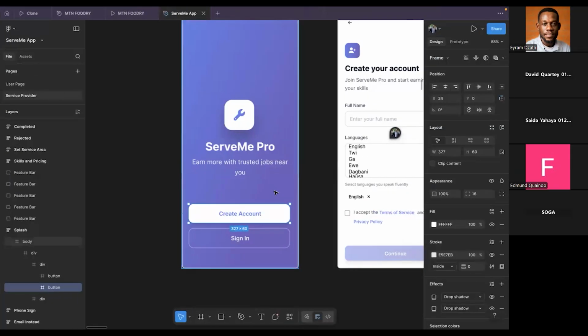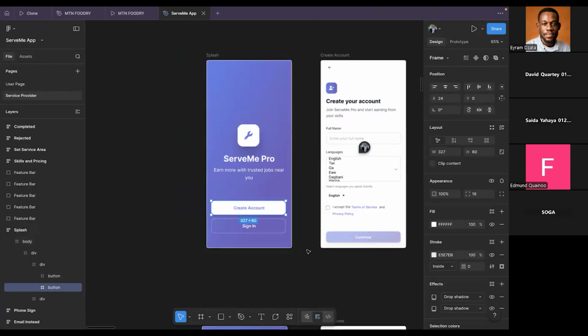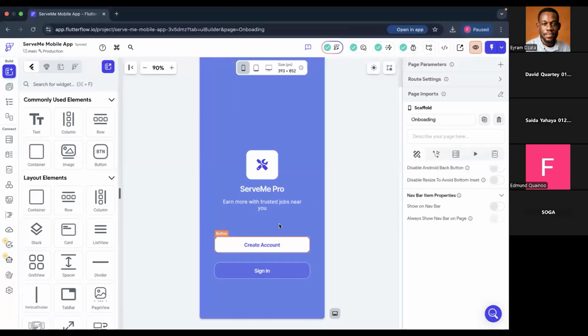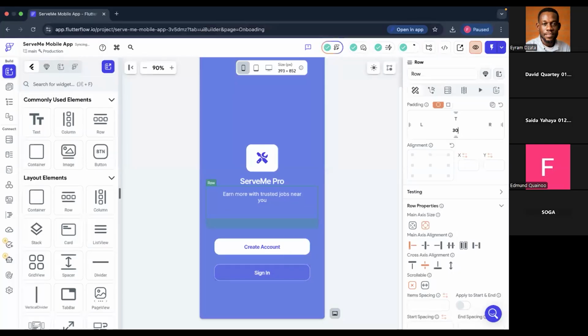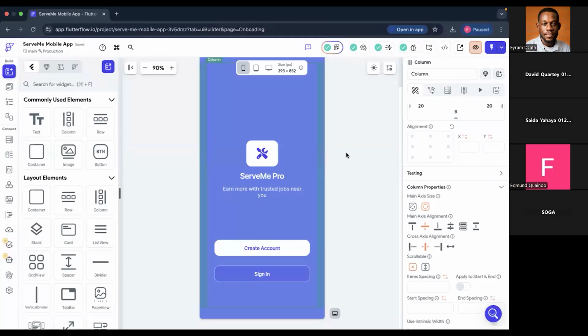So are you okay now? Okay, let's try and get an exact design. I think we should add more space here. Let's see. I chose 50, right? I think we are almost done with that.